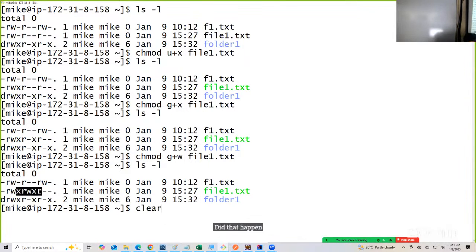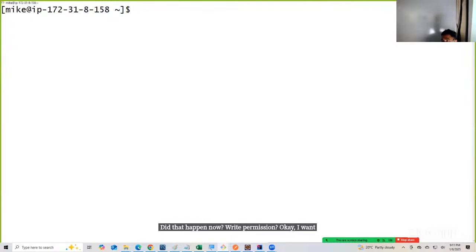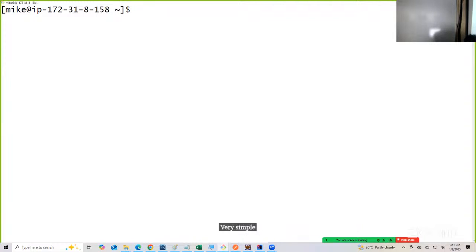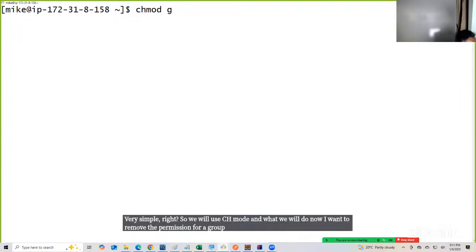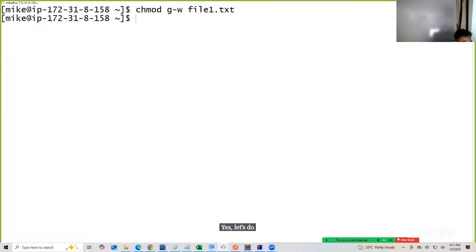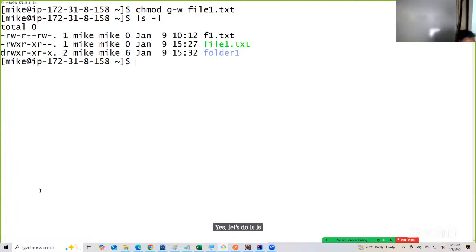Write permission? Okay. I want to remove the permissions now. Any guess? Very simple, right? So we will use chmod, and what we will do now, I want to remove the permission for a group. I want to remove the write permission. What you will do? Minus w, is it? Sure? Yes? Let's do ls -l. Is it removed?